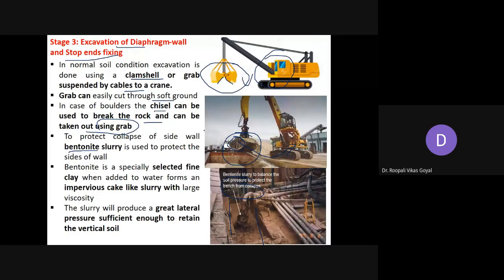So bentonite is nothing but a specially selected fine clay, and when added to water, it forms an impervious cake-like slurry. So एकदम impervious cake-like slurry बन जाता है, having a large viscosity, and this slurry will produce a great lateral pressure which is sufficient to retain the vertical soil. So it will not allow this vertical soil, आपका excavated part का both the soil, both the sides, it should not allow it to collapse. Okay, so it will retain whatever side walls are there.